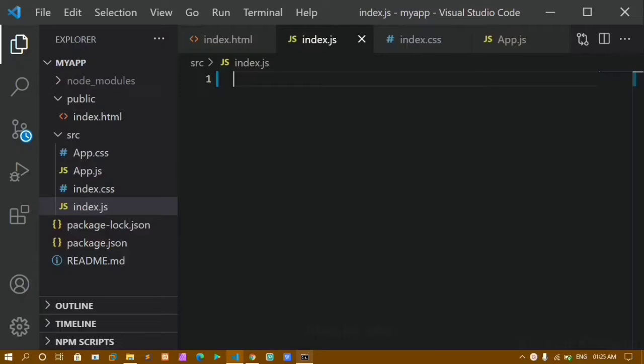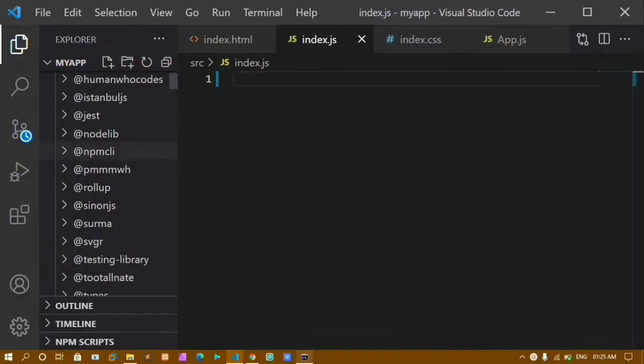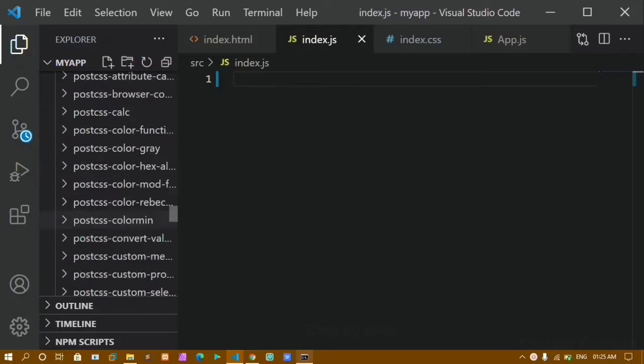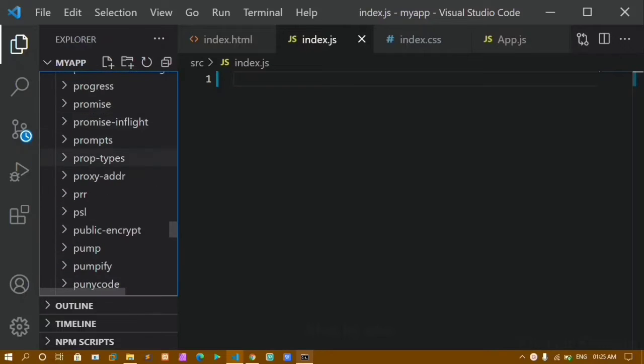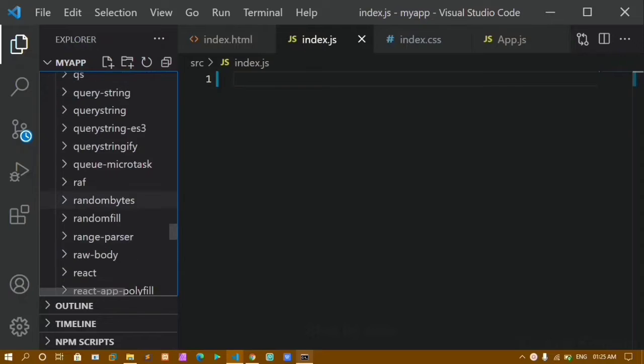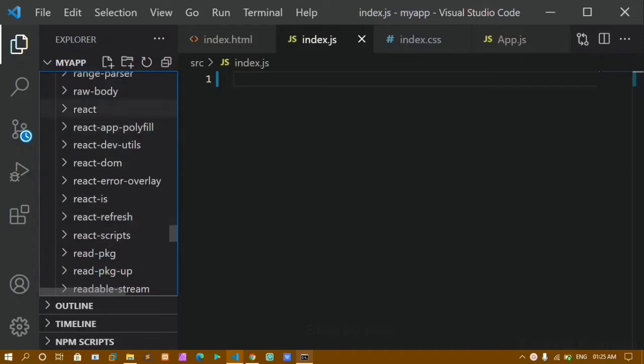Before writing any code, we have to import two modules. Okay, those modules will be present inside our node modules folder. Inside this we have this React module, you can see here. Okay, I have this React module and React DOM module. I am going to import these two modules in my project, and then I am going to start writing the code for this.